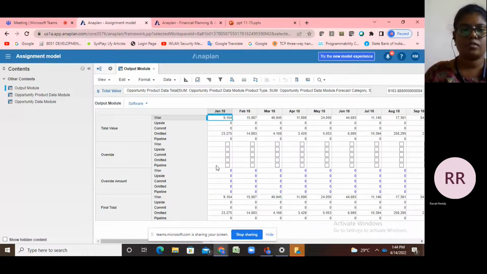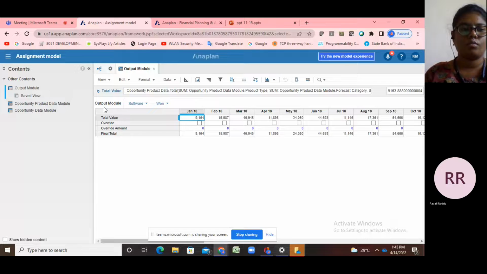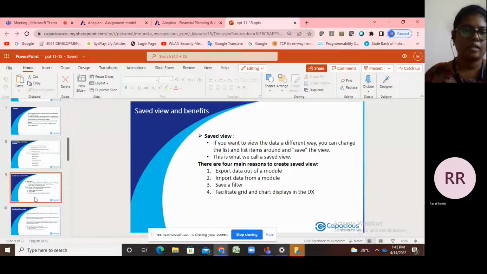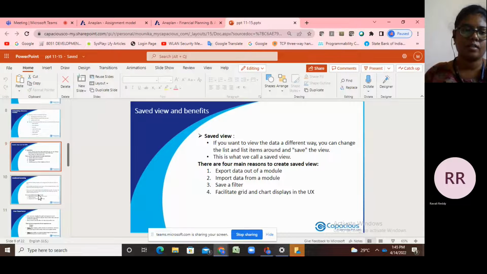And the save option. So you can see here, down in the saved views, we have created the saved view for the output module. The output module is different and the saved view is different. This is the output module and this is the saved view. This is about the saved view and its benefits.